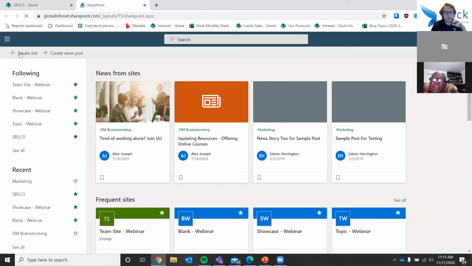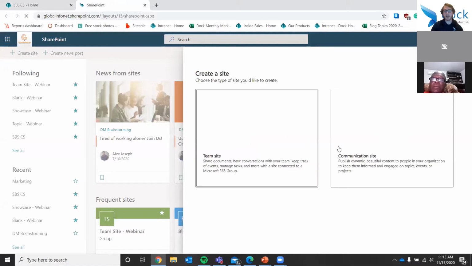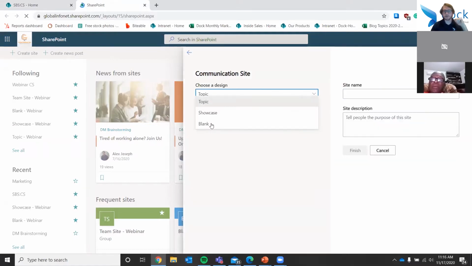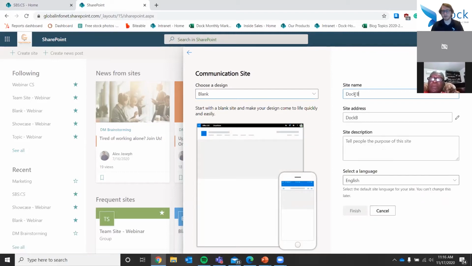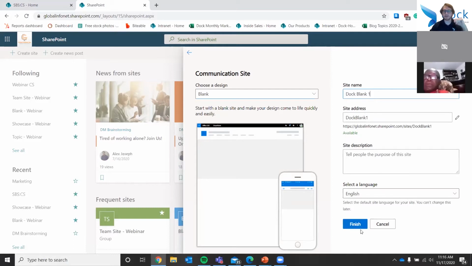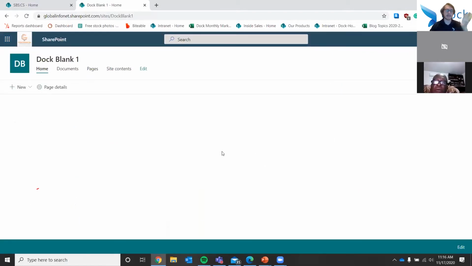Mistakes happen. So really quick, just go to create a site. Communication site, go to blank. We'll call it doc blank 1. That makes sure that there's nothing there. Blank, and it'll just show up as a blank canvas that you can really just do whatever you want to it. You're not really confined to any type of architecture or infrastructure or anything. It's just whatever you want it to be.